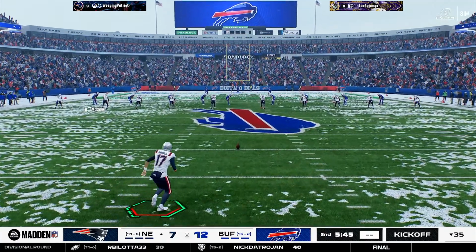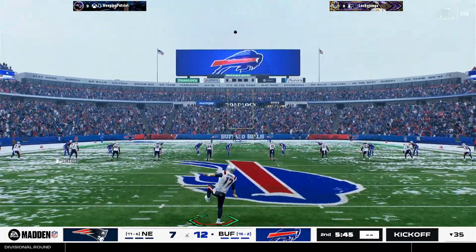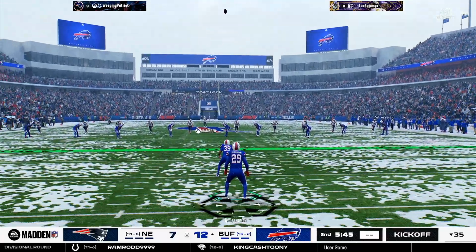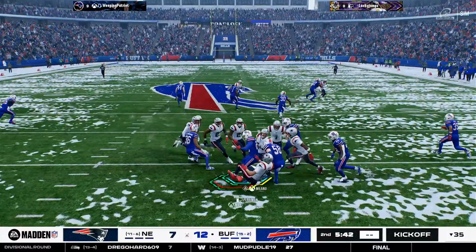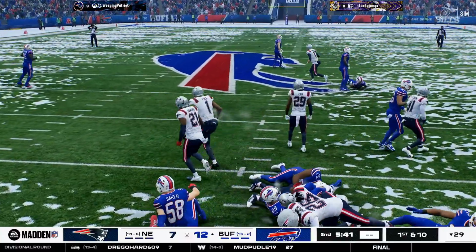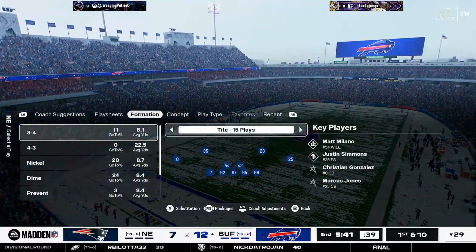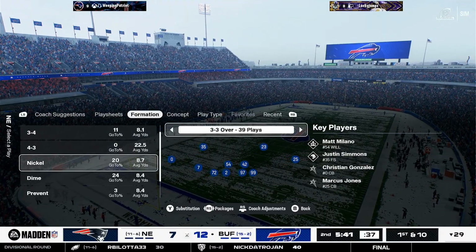Both teams ready to go once more as the kick's away. This one taken at the 7. And they'll bring him down just shy of the 30-yard line, at their own 29-yard line.